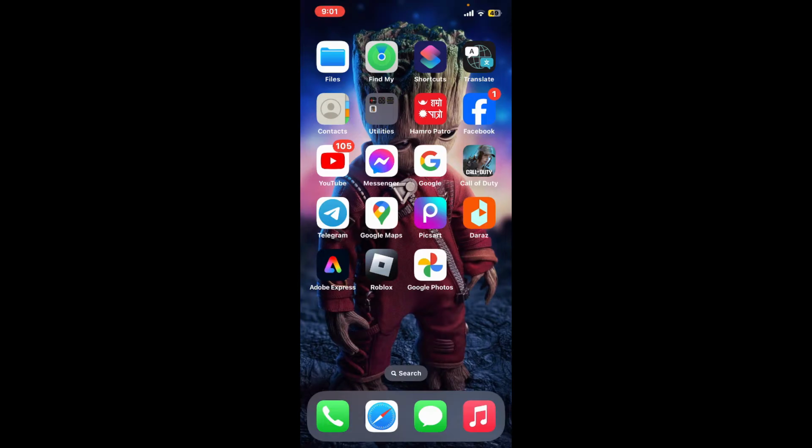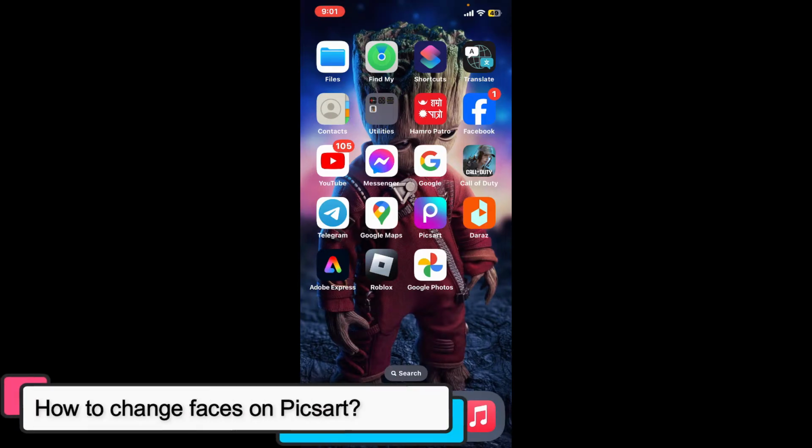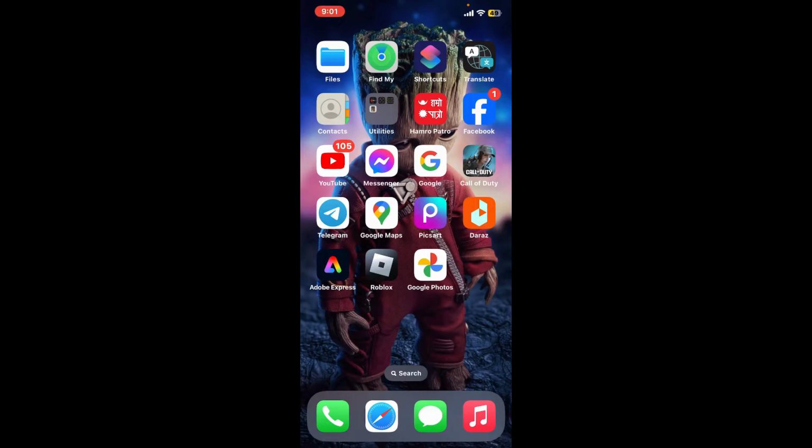In this video, we will be learning how to change faces in Picsart. Changing faces in Picsart is a popular editing technique that can be quite fun and creative. So you know how to do that.